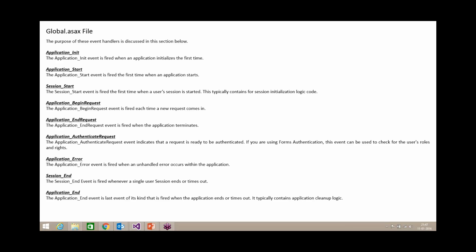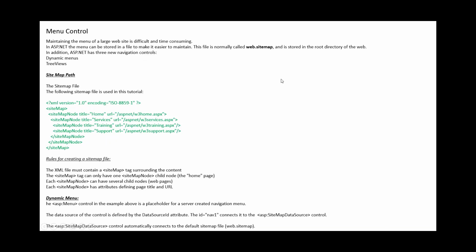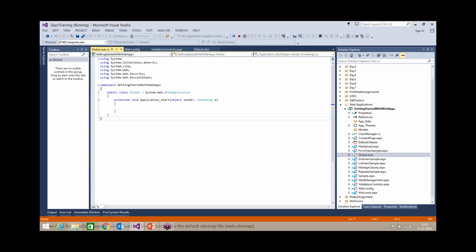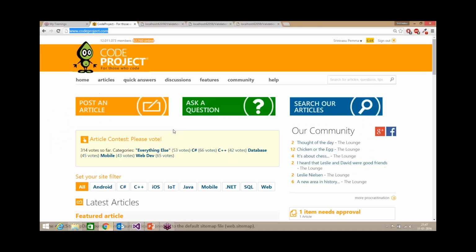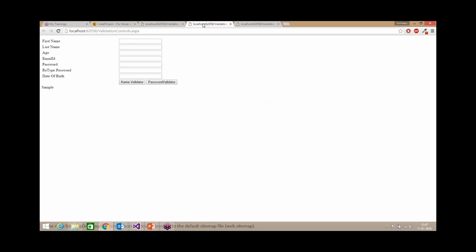Okay, any doubts on this? Or you guys are clear? Okay, I hope you guys are clear. So now we are coming back to ASP.NET, that menu control. We ran this application and we are seeing, hello.